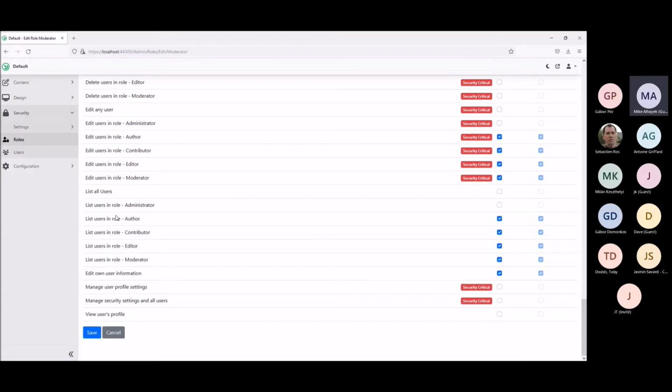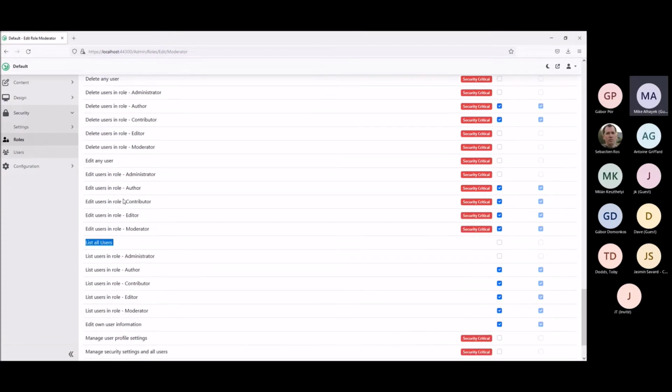Same thing for list. So now you can say, hey, I want you to be able to list all the users, but it doesn't mean you're going to be able to edit all the users. That just means that you can list them, right? And same thing, you can say, I want to list all the users in a specific role. So you can see the users, but at this point you can't really do anything.